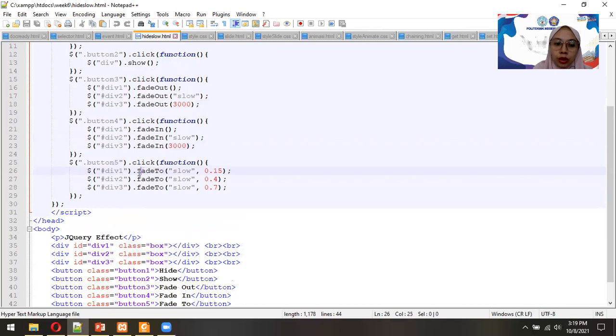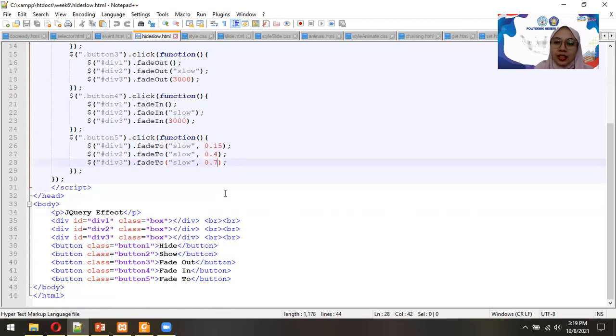With fadeTo, it doesn't really disappear, it just changes the opacity. So it will have a brighter color if the value here is smaller. The first will be brighter than the second, and the second will be brighter than the third. So the third is the darkest because the opacity value is big here.